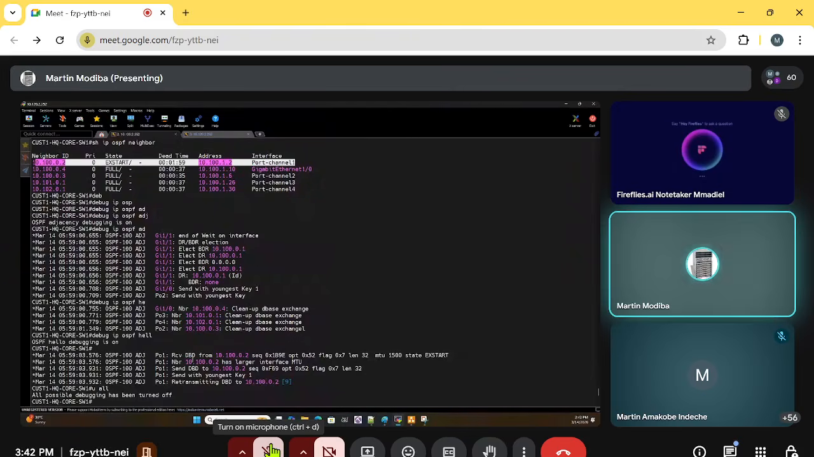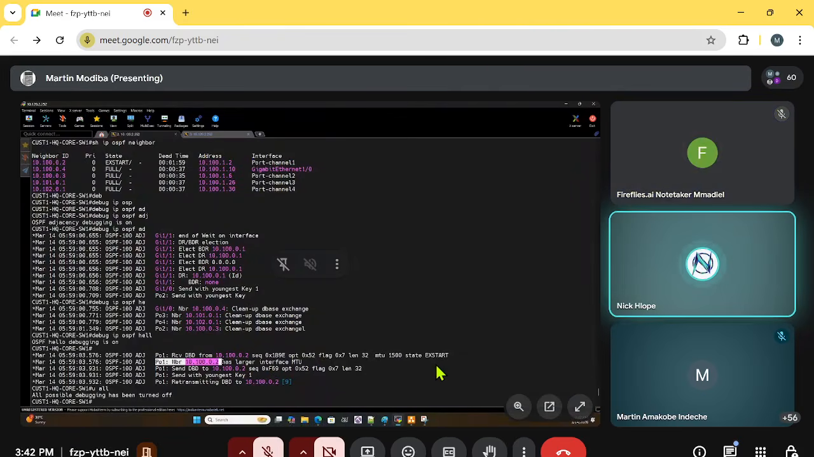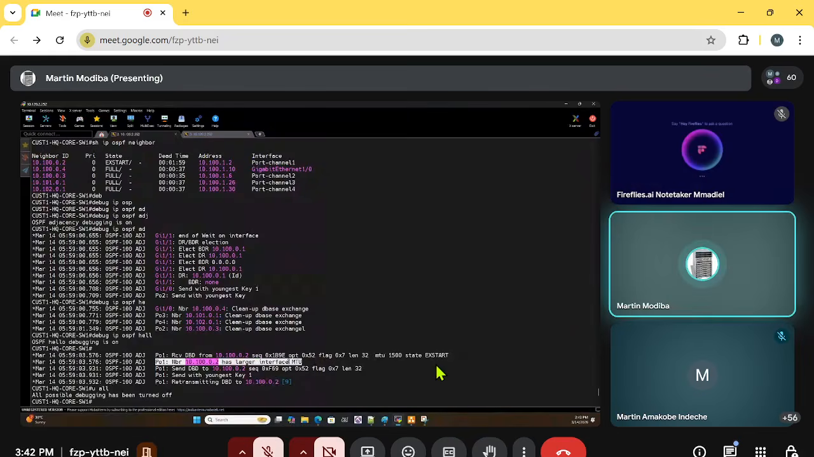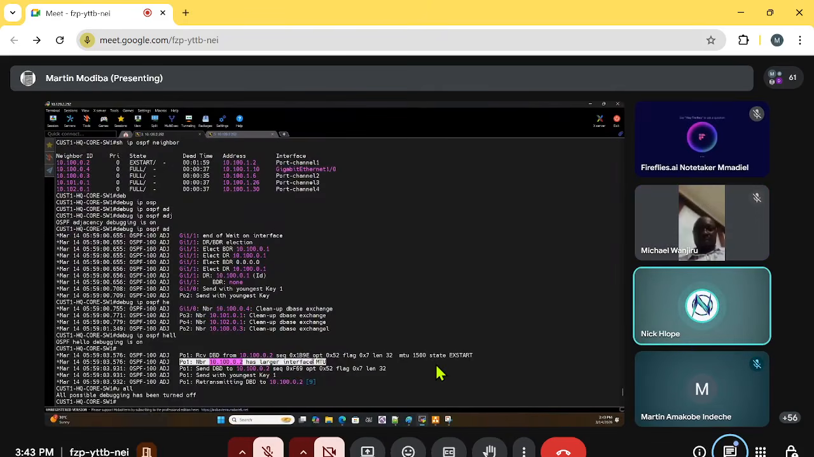So there's an MTU mismatch. So how do we... Oh, sorry. No, go ahead. Okay, so since you don't recommend that OSPF should ignore the MTU mismatch, what other resolution, if I could say, because you said that can affect our applications, right? Yes. So what other proposed solution do you think, to get the MTUs to match?